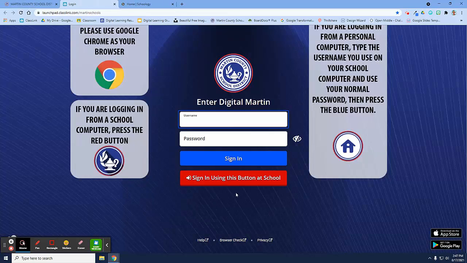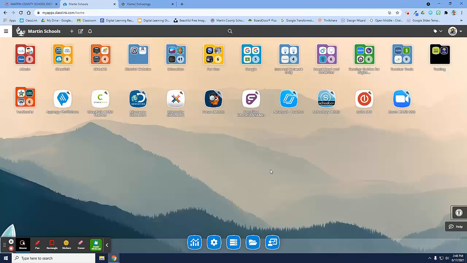Students in school can sign in using the red button. At home, they would use their student ID number and their Focus password and click on the blue button.